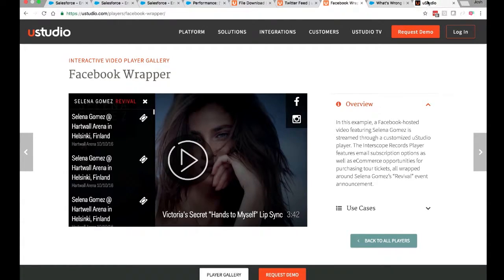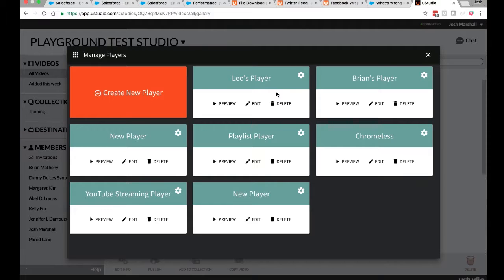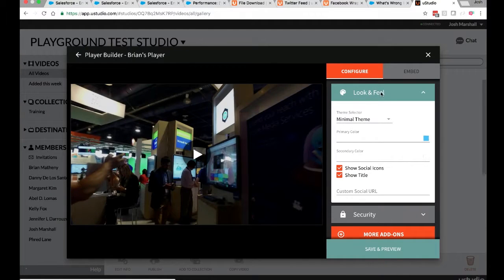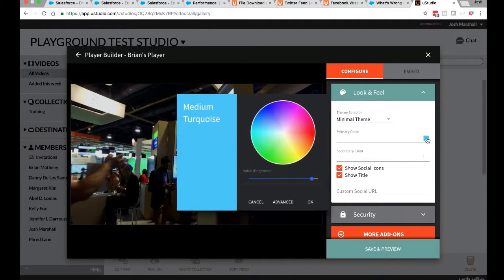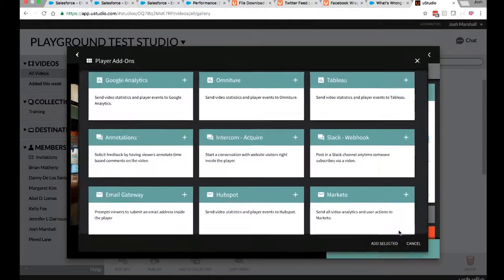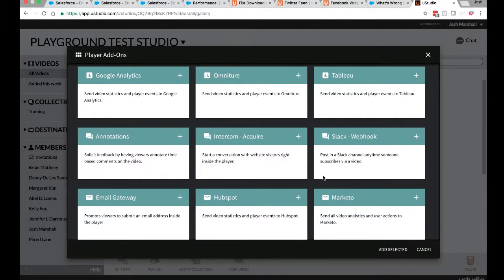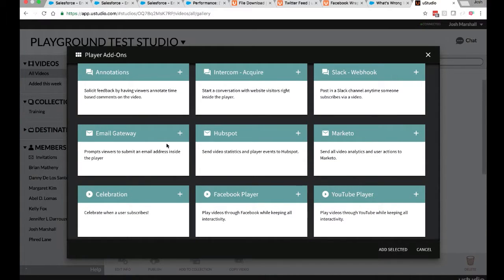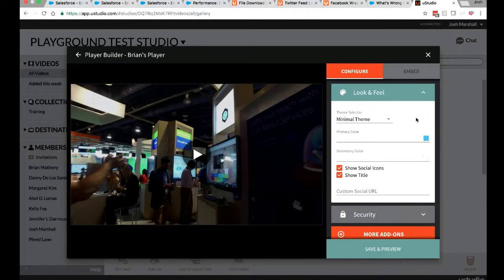So taking a look at what we have here with our uStudio Playground, the ability to add any type of customization to the look and feel, which is always important, but really bring in additional add-ons. So if you want to look at bringing on integration into products like Pardot or Marketing Cloud, even going into other systems like HubSpot or email gateways that really allow you to gate content, collect additional information from your viewers. It's an easy way to extend that content, make it more interactive, and then push that into Salesforce.